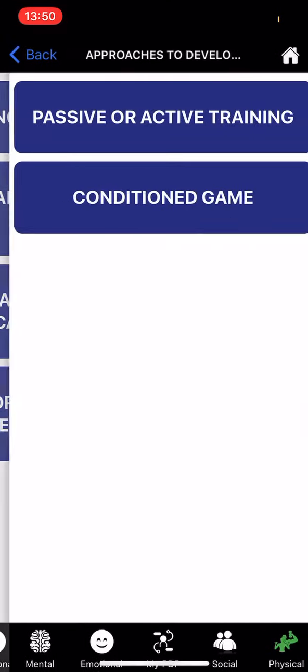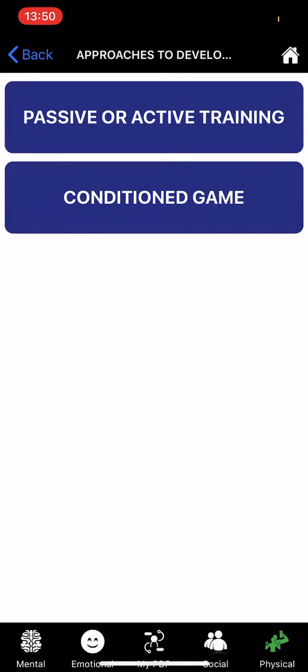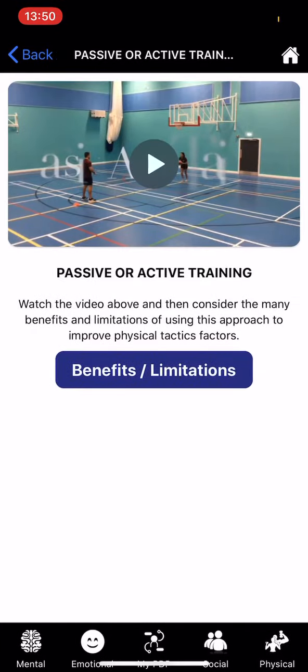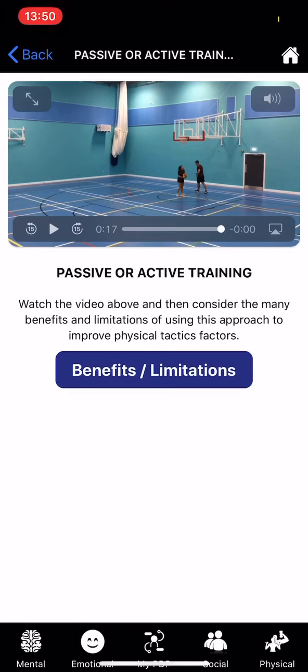Approaches to develop tactical performance. We've got passive or active training here, and we've got conditioned games. So again, just a little exemplar. Again, we're in a basketball context here, so we're just looking at an outlet pass. And it's a passive defender. The attacker dribbles to their strong side and hits a layup inside the key. Again, just paints a very clear picture to our pupils. This is the type of training we could develop and use to improve our tactical factor.